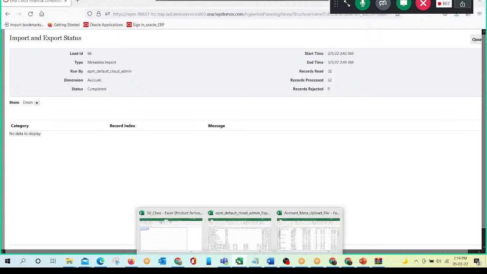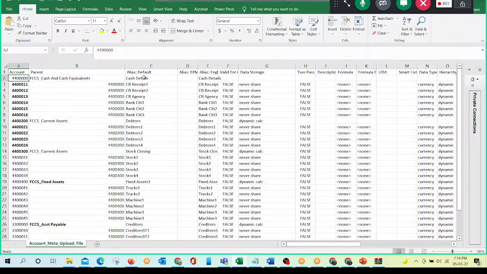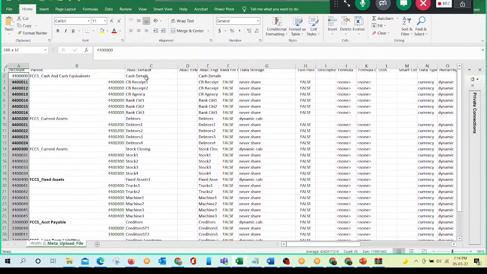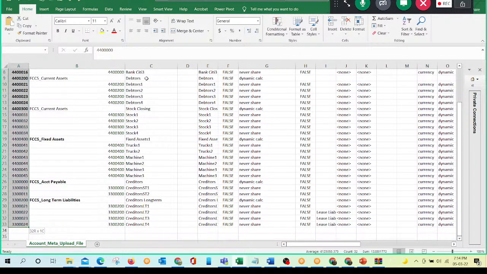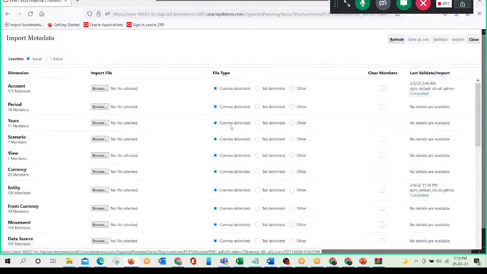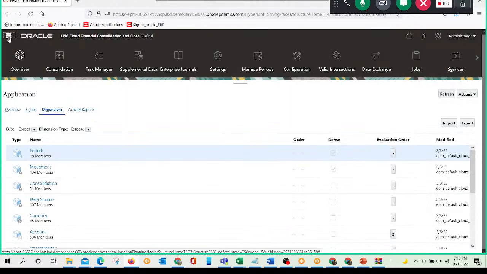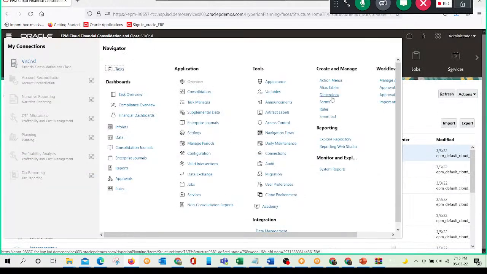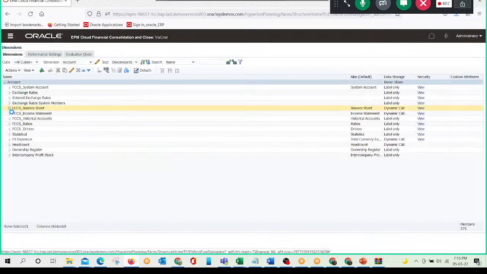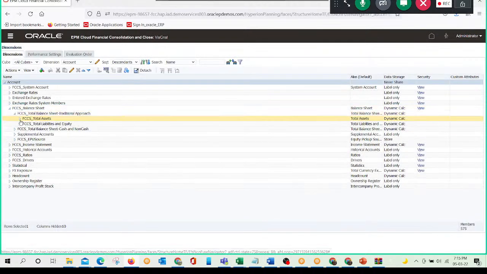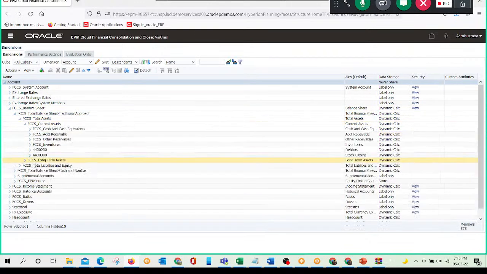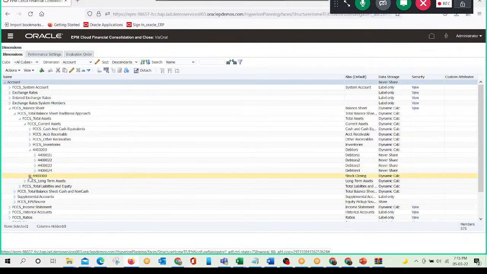So we will go to our file once again to check how many records we have uploaded. You can see we have uploaded 32, and 32 have been uploaded in this FCCS application, which we will see now. Under dimensions, through navigation under dimension, balance sheet, we have uploaded the figures under different assets and liability heads. See, these are the figures which we have uploaded here.